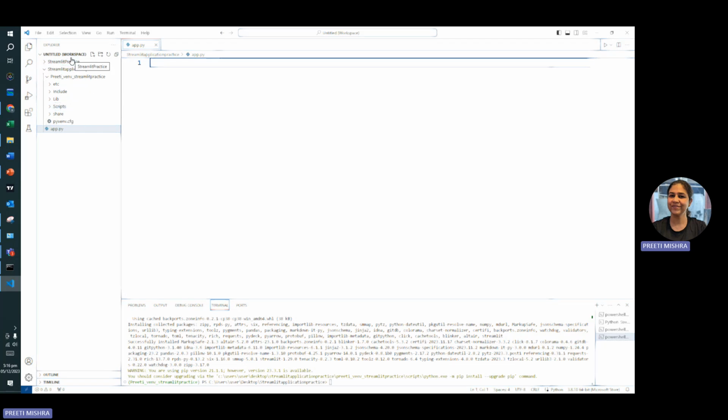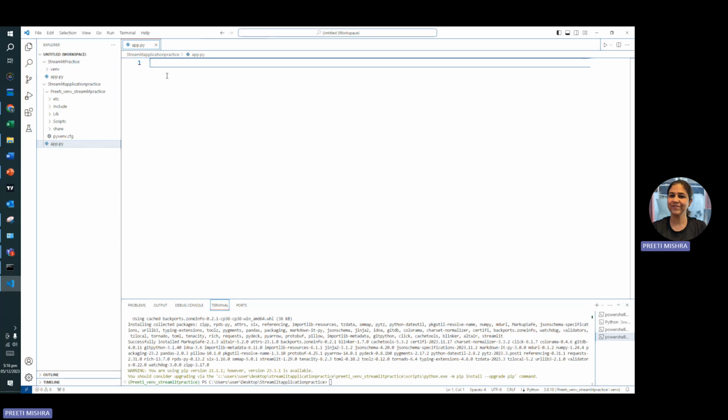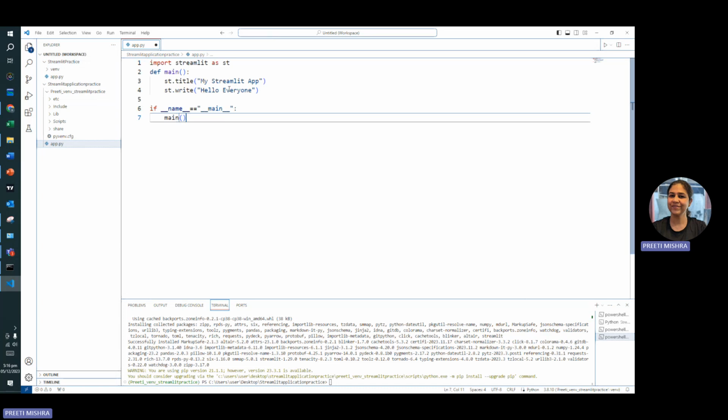For this Python file, I already have the code, so I'm not going to take much time typing. I will simply copy this code. This code simply opens the browser and shows hello everyone in that browser window. The title of that page is going to be my Streamlit app and the content will be hello everyone.